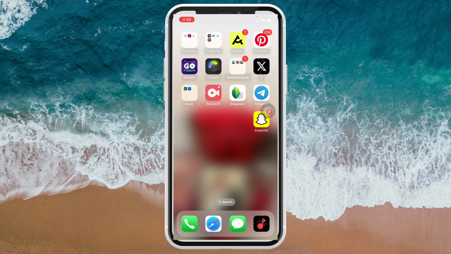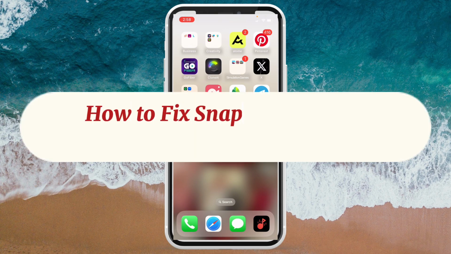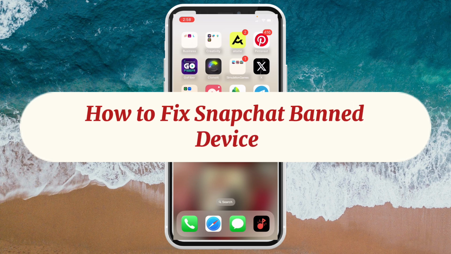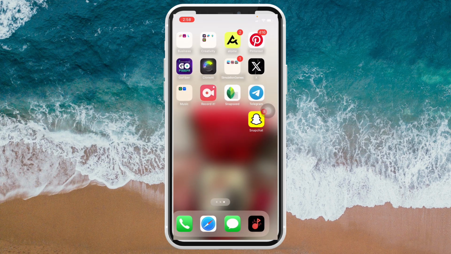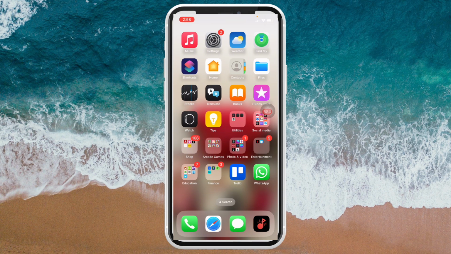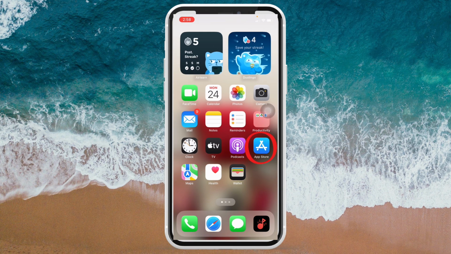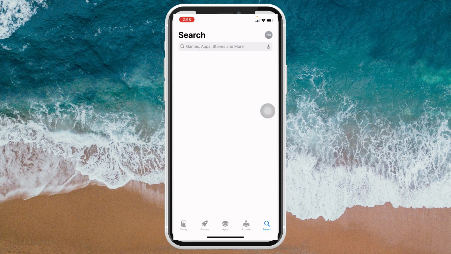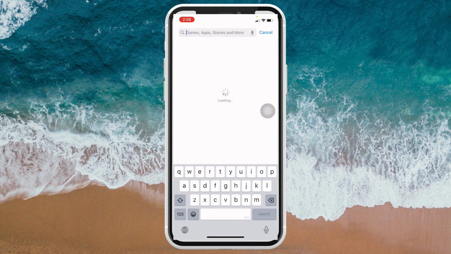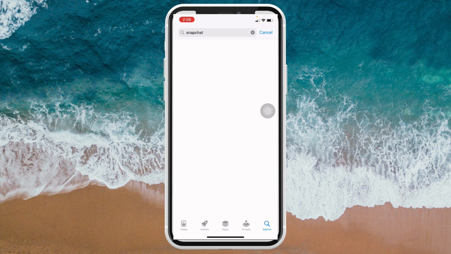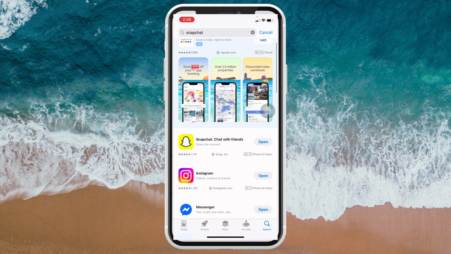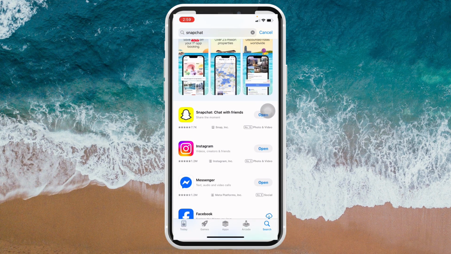For today's video, we're gonna learn how to fix Snapchat banned device. Now the first thing that we need to do is check if you need to update your Snapchat. Go to your app store, search for Snapchat, and if it prompts you to update it, please update it. There will be a new system that might fix the bug, and that will really help.